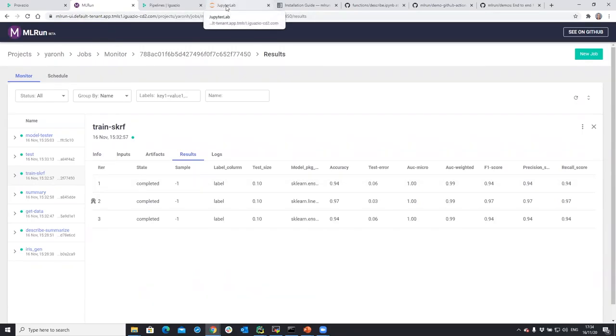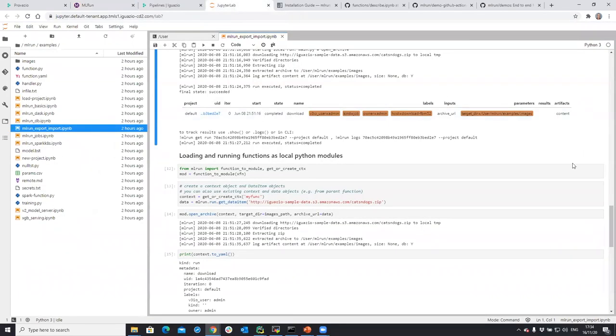Okay, any questions until now? There was a question, does Nuclio and MLRun also handle training? This is exactly what I showed here. Now again, there are many other examples in the demo repository.